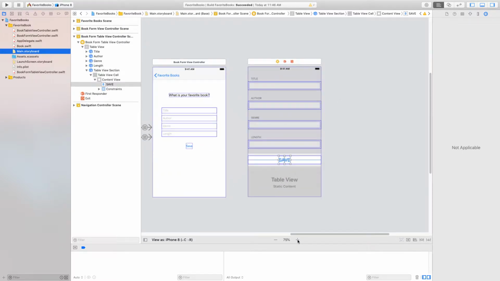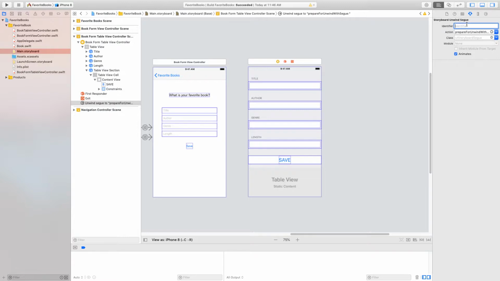And let me just increase the size of that a little bit. So I will left click and then Control drag over to my exit button. I'll select my prepare for unwind with segue, and then I will click on it, and then what I need to do is update the identifier. So it's unwind to book table. Okay, so we have that updated.